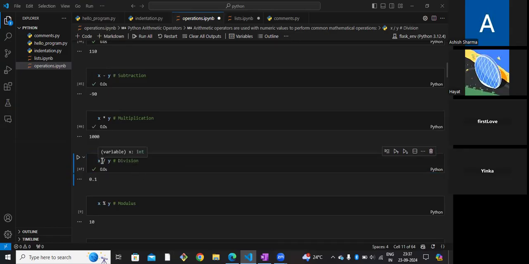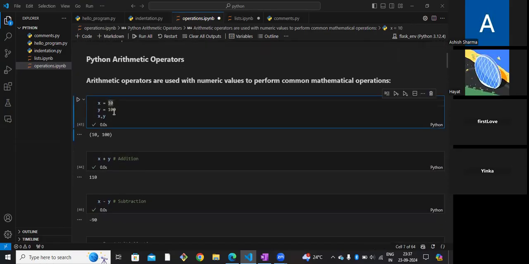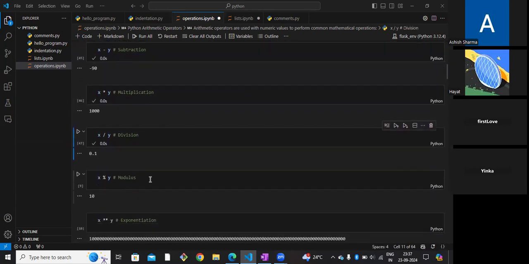So this is the division. Of course, we are definitely going to get a float here. We are dividing integer by integer and getting a float value. And this is the modulus symbol. Here it is returning the quotient. This is the quotient, right? I hope you guys know the basic mathematical concept. And here it is getting the remainder part.